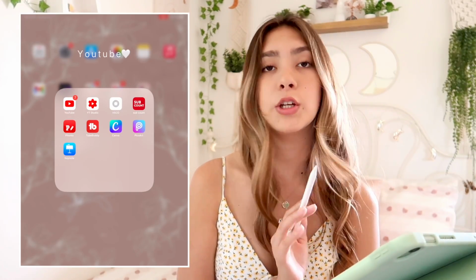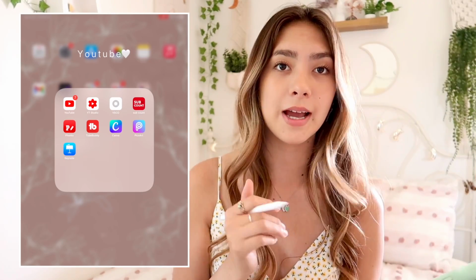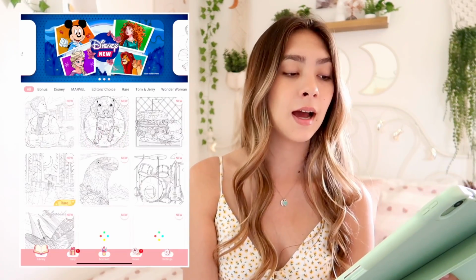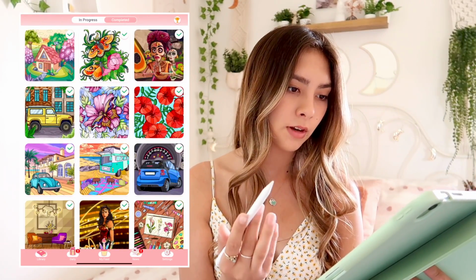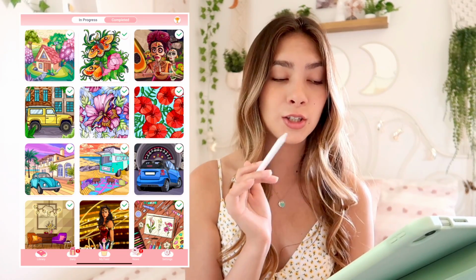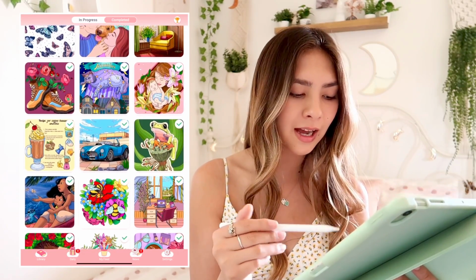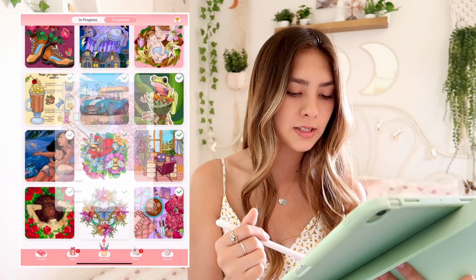I have Keynote, which I used to also use for my videos, but I don't really use that anymore to put text. Then the next folder is fun, so I have Happy Color. I love this app for when I am watching TV and I have nothing else to do. So I like to do this and watch TV. As you can see, I've done a lot because I get pretty bored. It's really calming actually, and it's very satisfying.